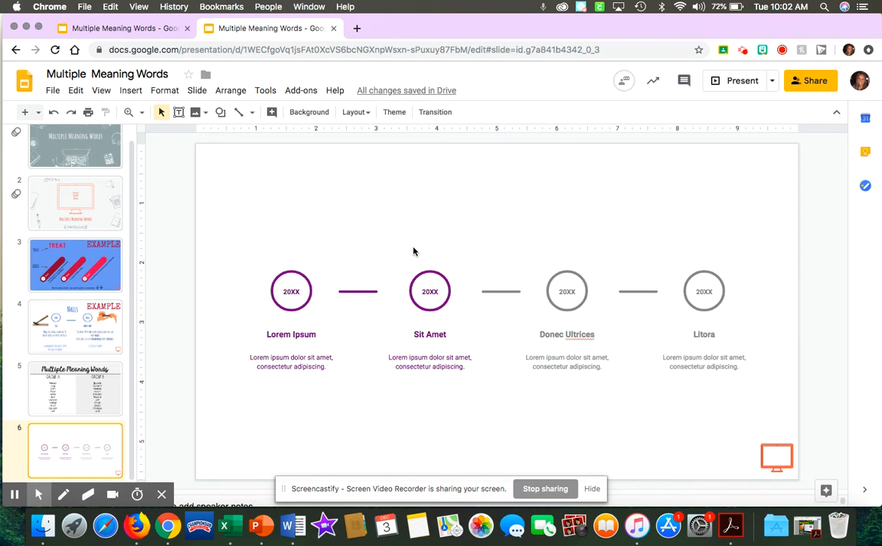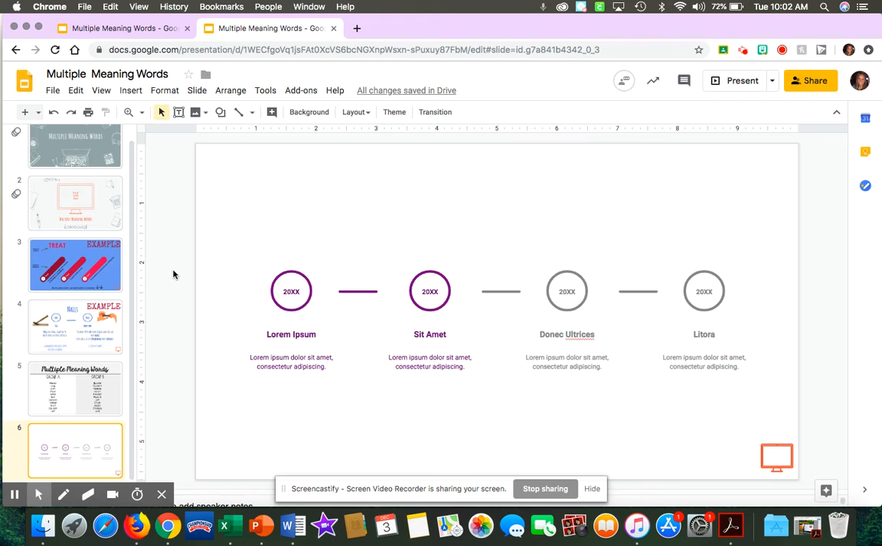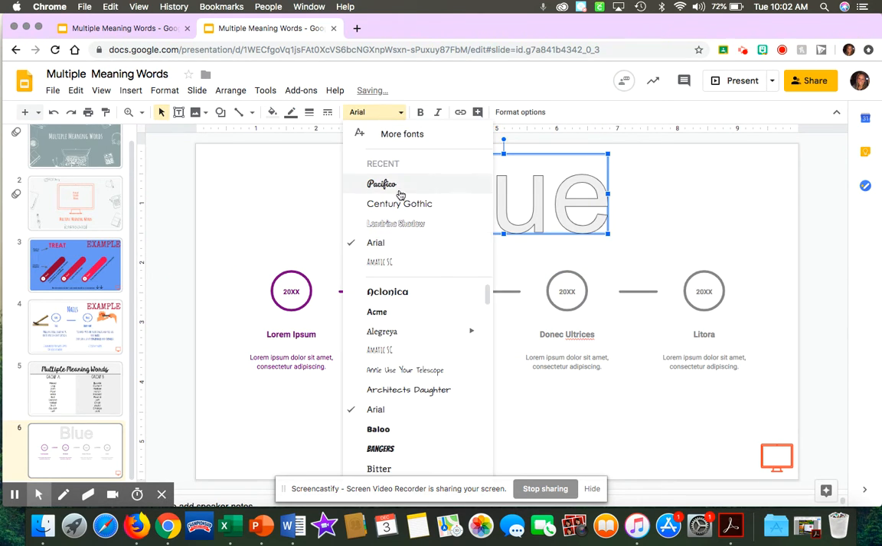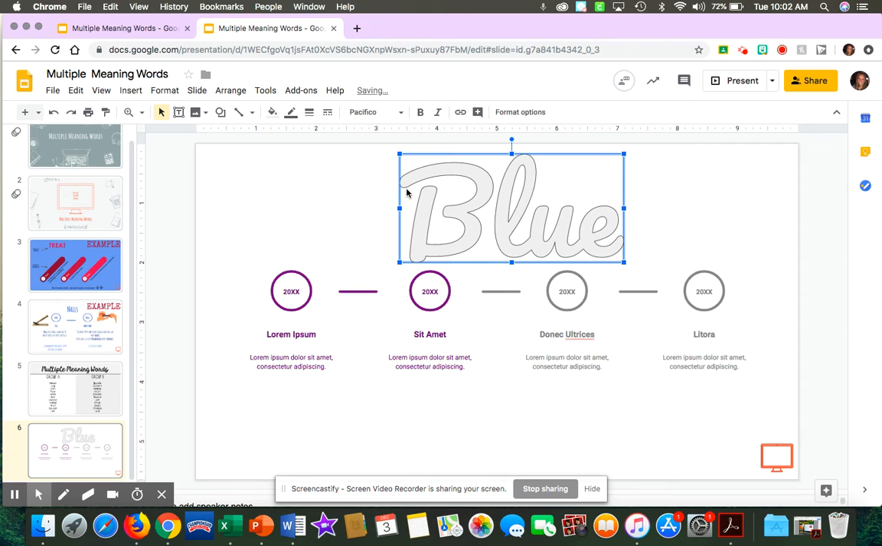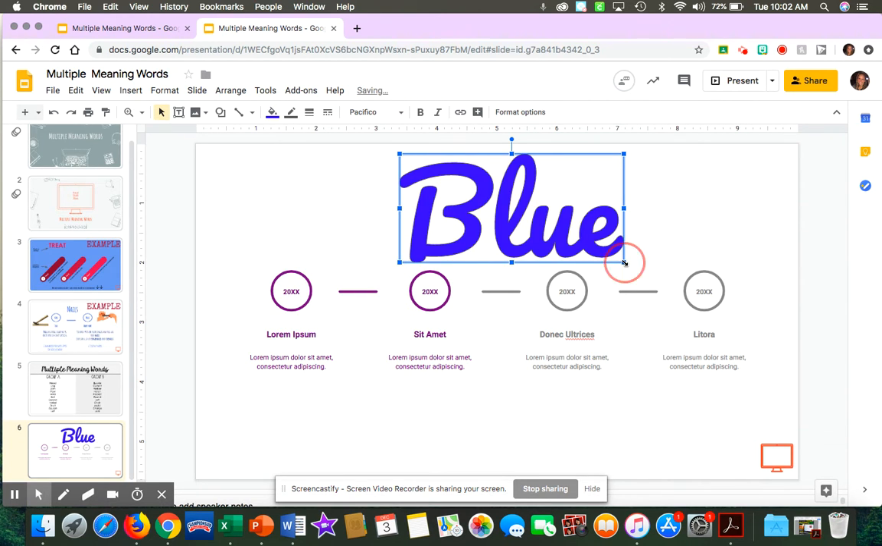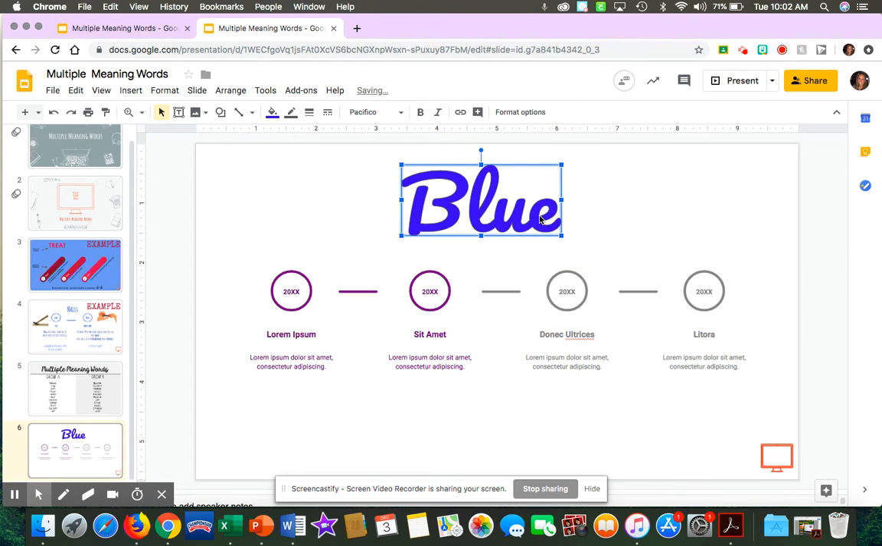So now the word that I chose was blue. If I want, I can add a text box, or I can get a little bit fancier and insert word art, blue. And word art is really simple. It's just like a text box. I can change it up here. I can still use the paint bucket for the color, whatever I want. Or just a regular text box would work too.